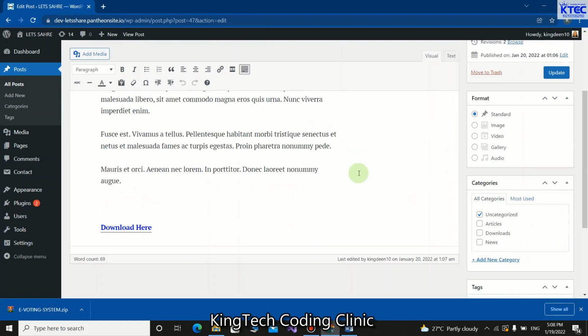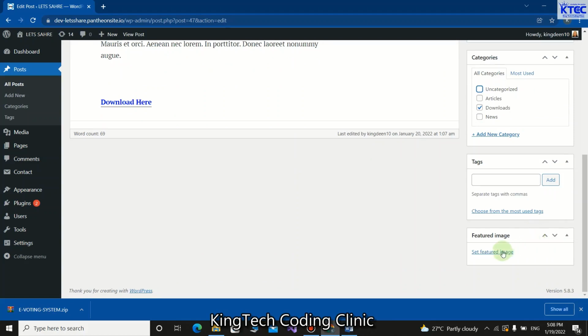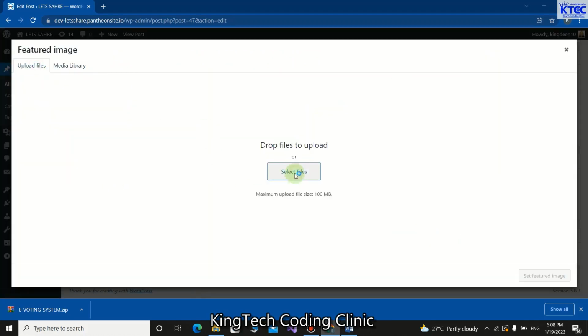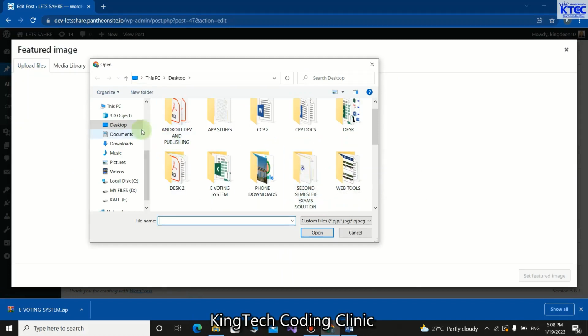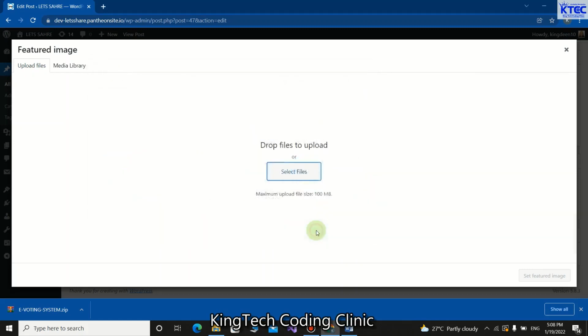Let's give a featured image for that. Okay, and the category selected. Let's select this category, downloads. Let's use this, and then add featured images. So select this one, the church management system, we have the images here. So we go to the desktop and then we locate the web tools. So I think this one alone is enough for us.